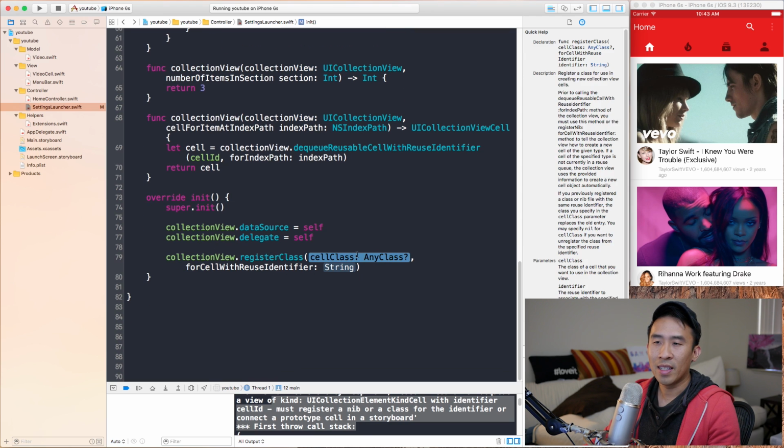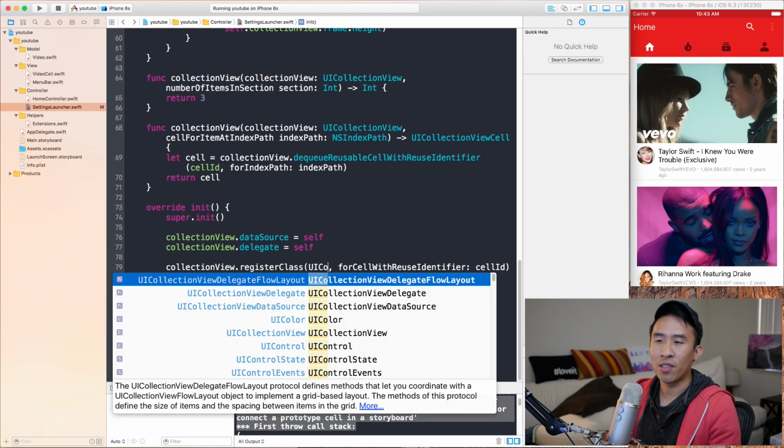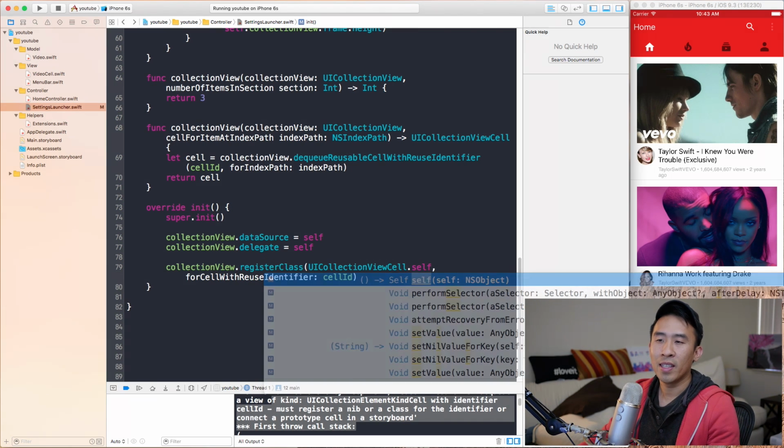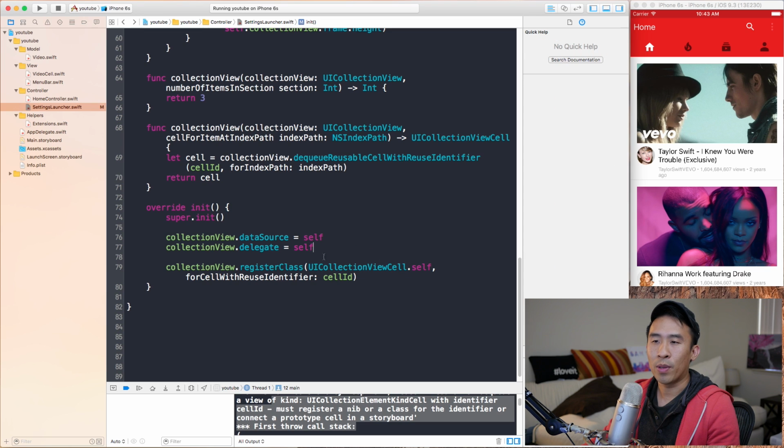So register class. I need to register an actual cell class for this cell ID, right? And what is this cell class? Well, you can actually register something called UICollectionViewCell like this. So .self is what you need to do. And this works fine, but we need to actually register custom cells that we can put image icons and that label, that setting label, into.